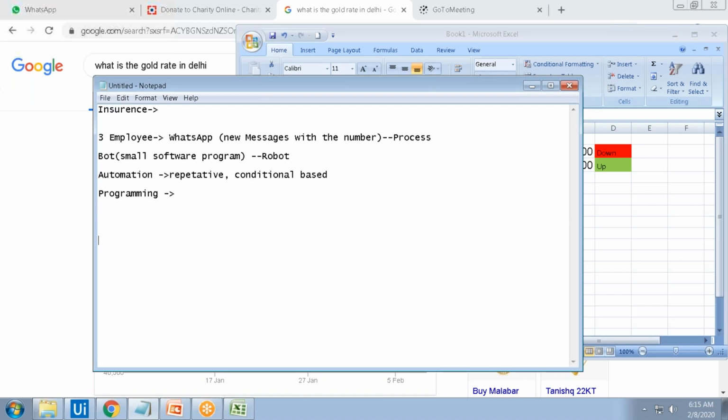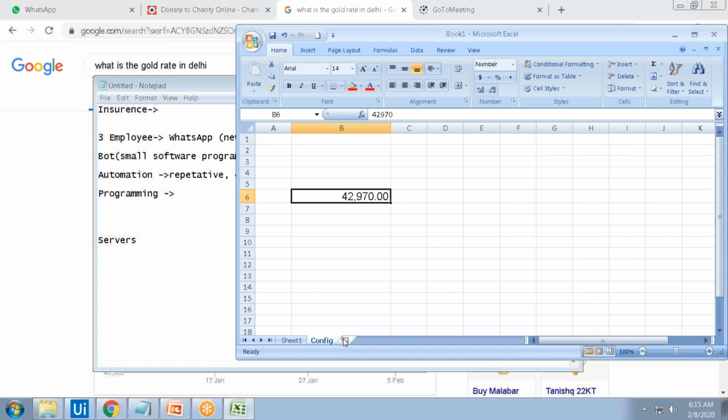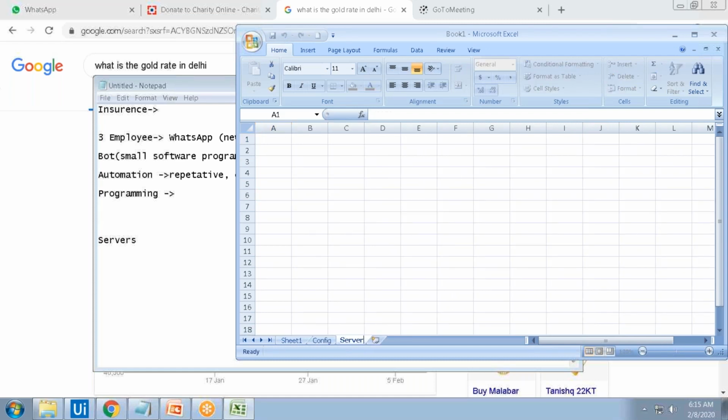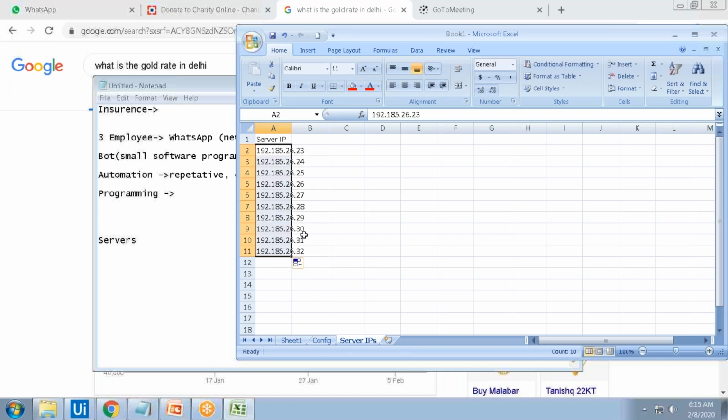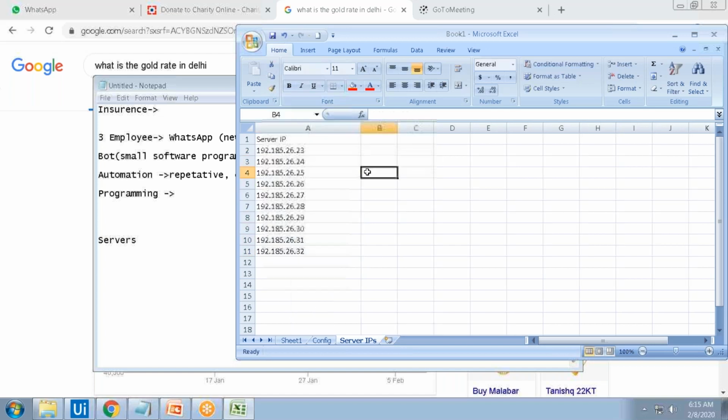Suppose just see here, there are multiple systems, servers. Server details are there. Just see server IPs. Suppose this is one example. Server IP, for example 192.185.26.23. Different types of IPs are there. Okay, so there is a service.